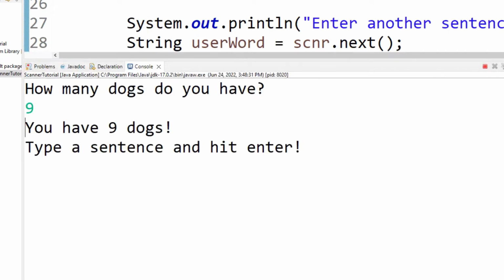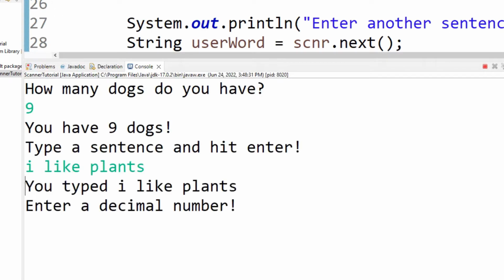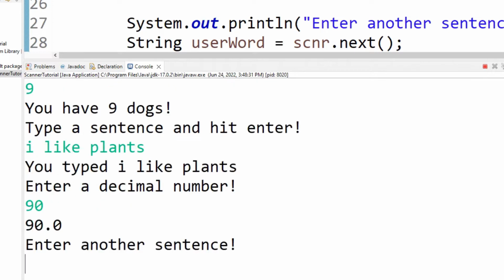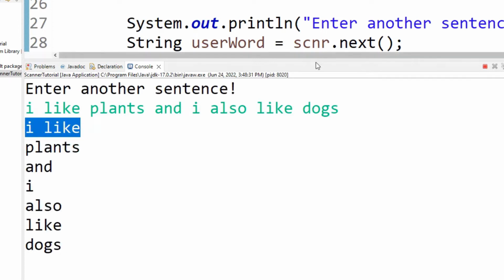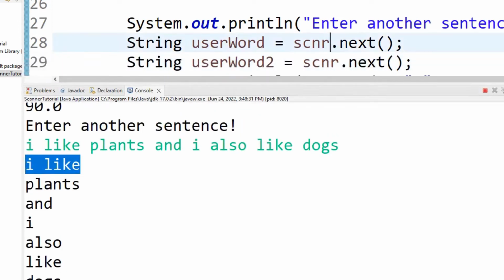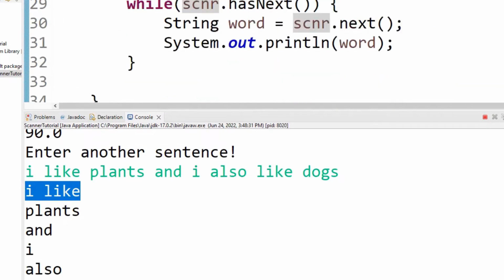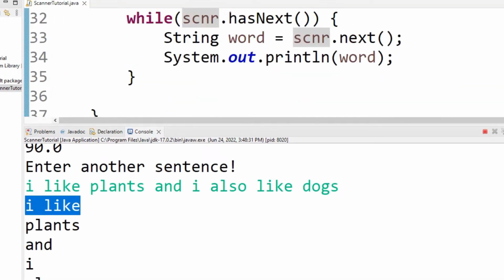How many dogs do you have? 9, type a sentence and hit enter. I like plants. Enter a decimal number. And this time I won't enter a decimal number. I'm just going to type 90. And Java's just going to take this and turn it into a decimal number so that it can store it in the double. And then we'll enter another sentence. I like plants and I also like dogs. Hit enter. And there's our first 2 words that got grabbed from the first 2 times we called the next method. So it prints those out, and then we have this while loop. So as long as the input still has another word in it, then that word gets stored in the string word and printed to the screen.